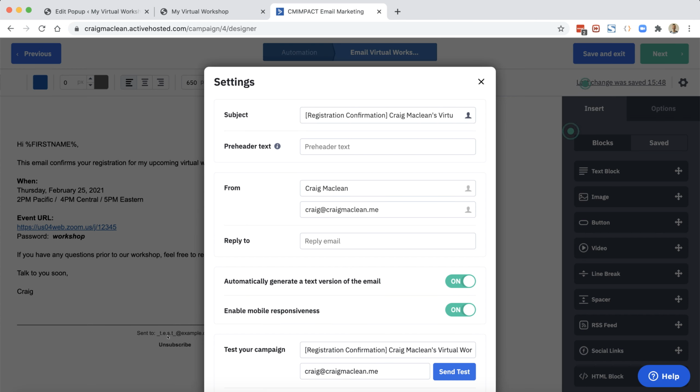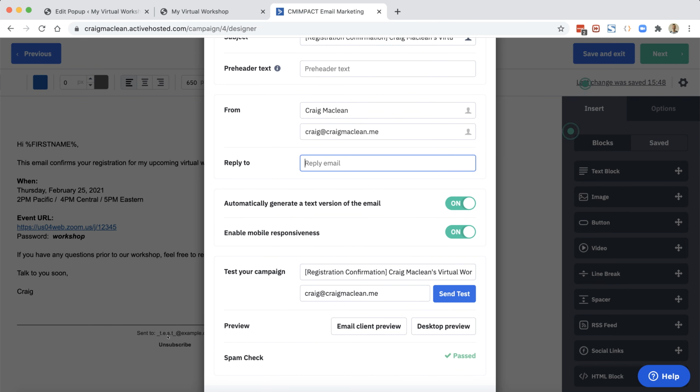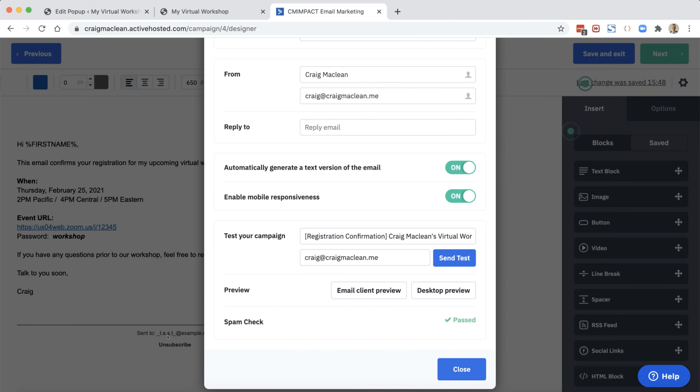And I just want to confirm my settings. I already went ahead and set my subject line. I don't really need any pre-header text. I could go ahead and paste that in here if I like. My from name and email is correct. My reply email will come through as this, so I don't need to set it. These two settings are okay as being on to automatically generate a text version of the email. And yes, I do want mobile responsiveness on.